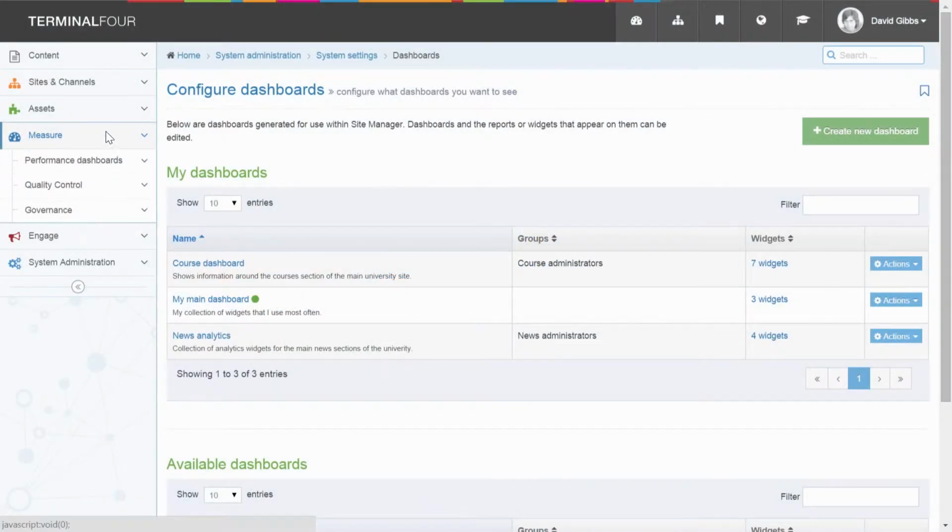Terminalfour provides extensive measurement and reporting tools. In addition to managing the governance and quality control of all your web and digital channels, we also monitor the performance of your digital marketing campaigns.